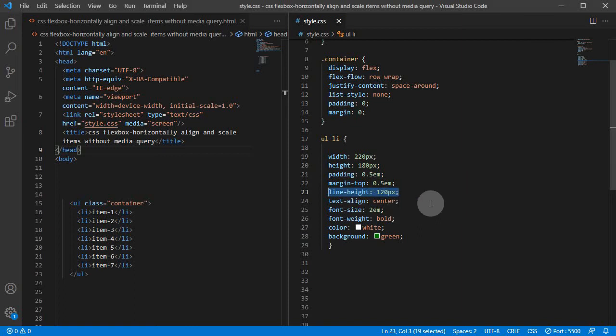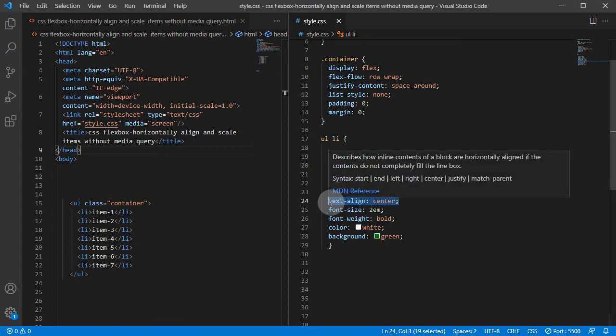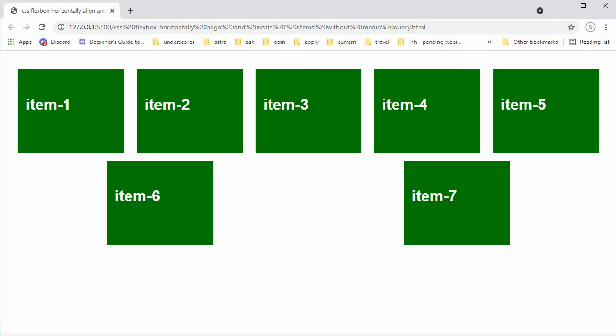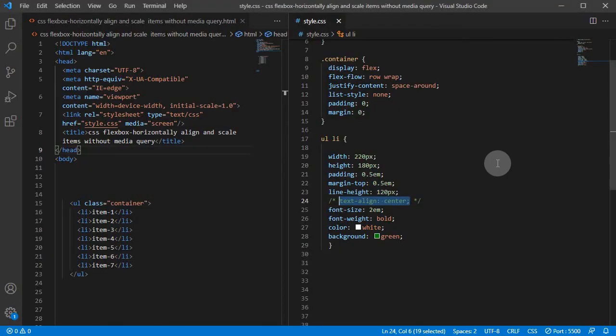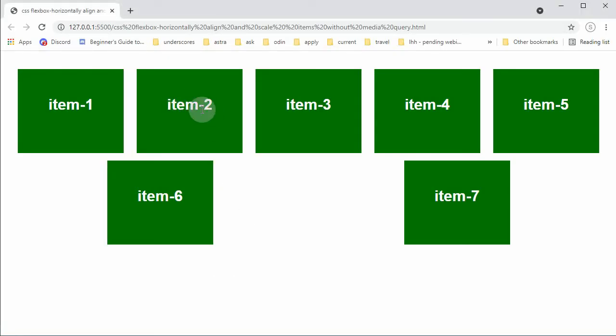Then text-align center. Let's see. Okay, so it defaults to the left if we remove center. So line-height and text-align center centers the text within the item.